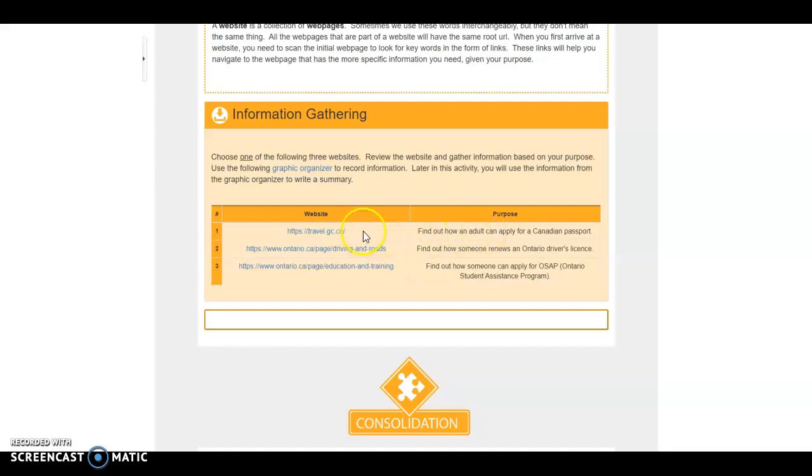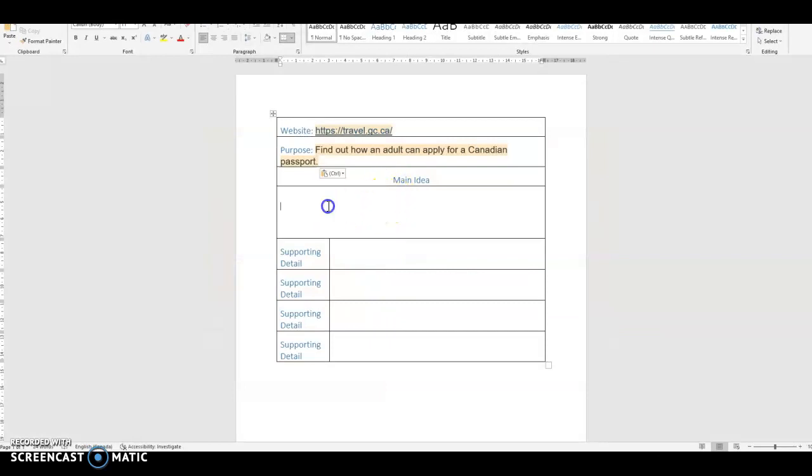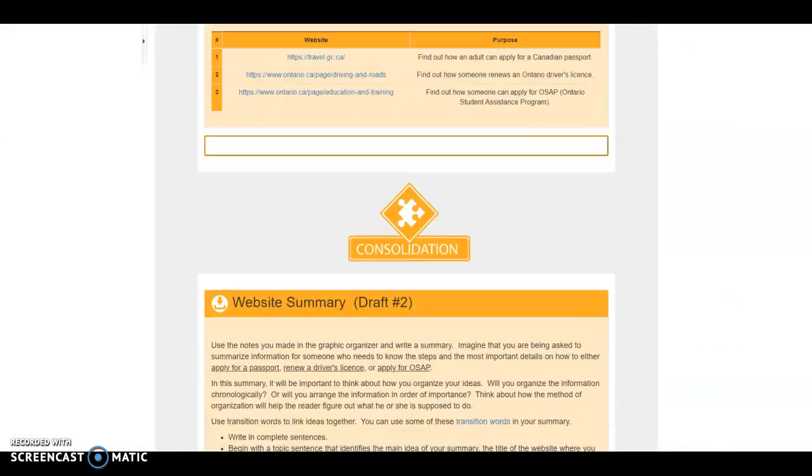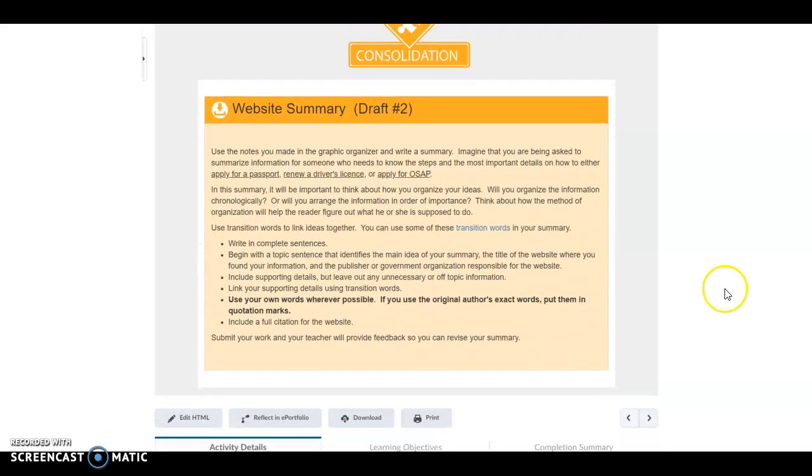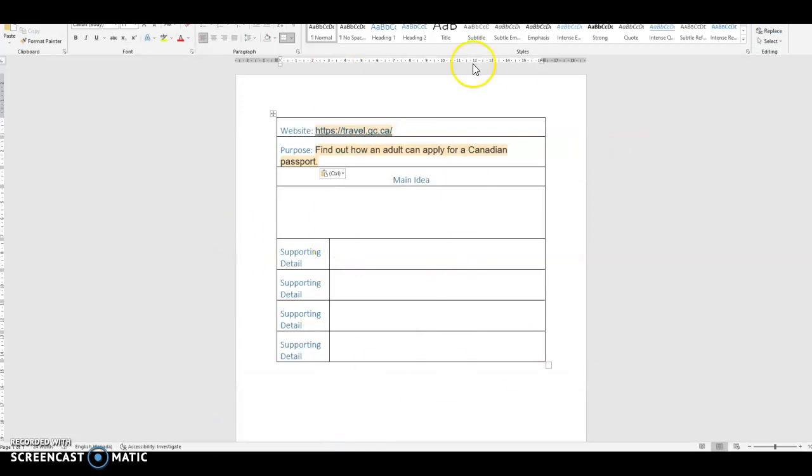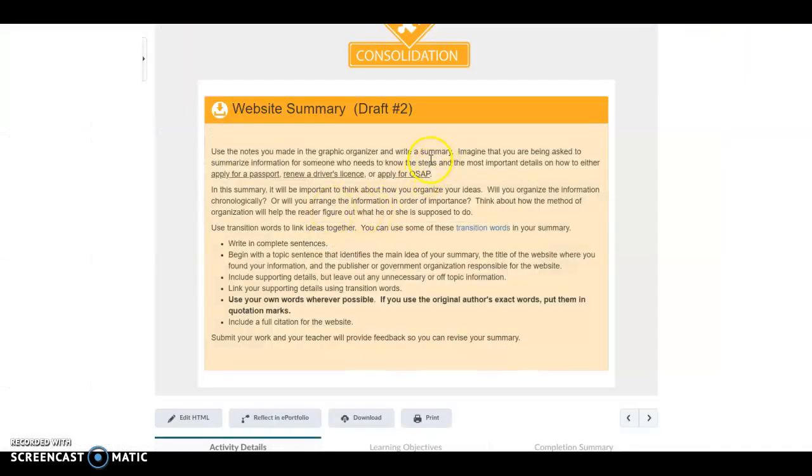Again, it doesn't matter to me which one of these websites you choose and which purpose you follow here, but choose one and fill out a graphic organizer identifying the main idea and identifying the supporting details that you find on the web page. With that said, we'll move down to the consolidation, to our assignment in this activity. You're going to have to write a website summary. So use the notes that you've made in your graphic organizer here and write a summary.